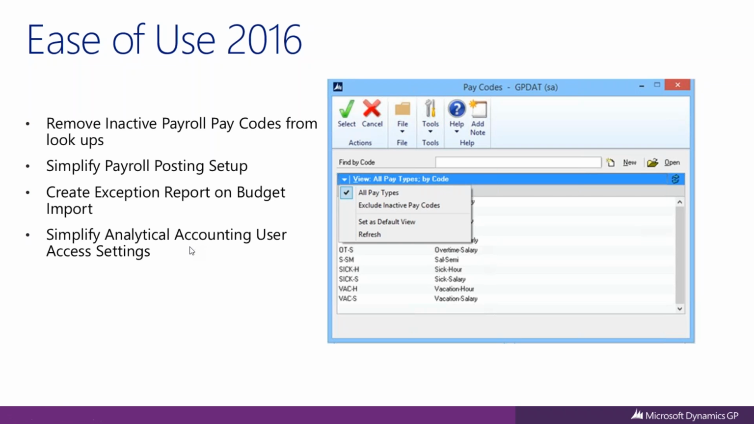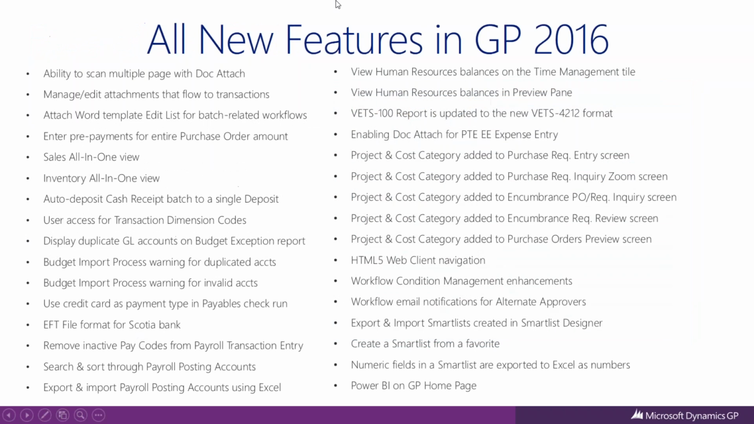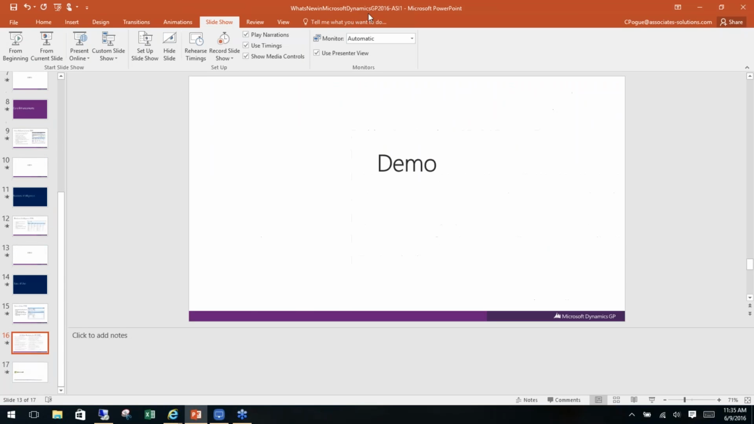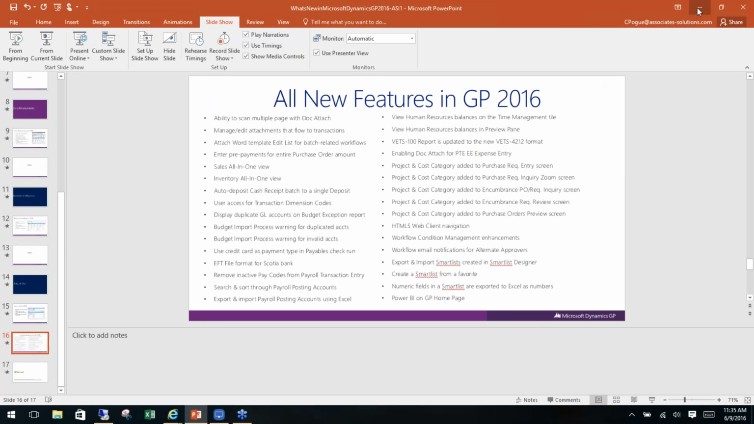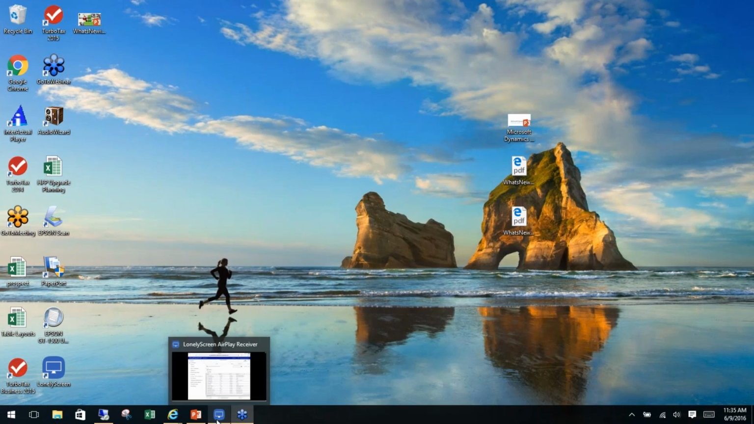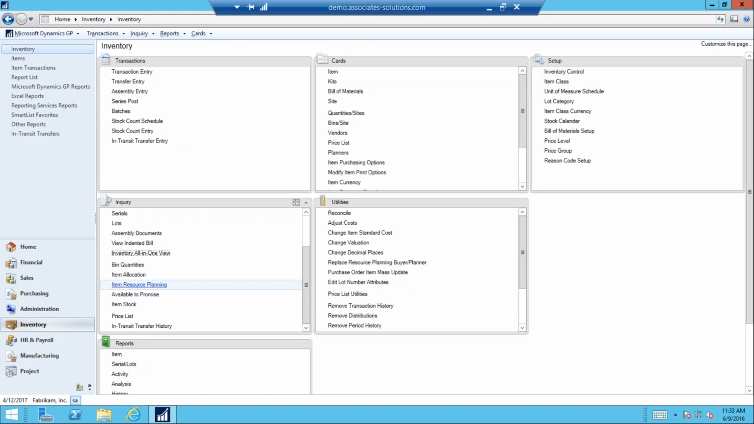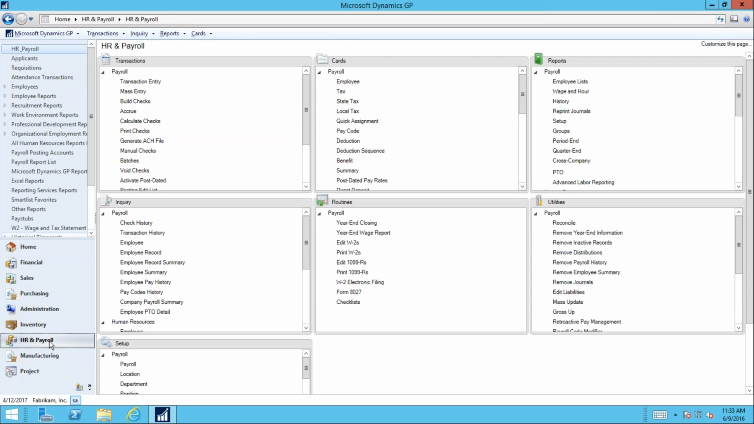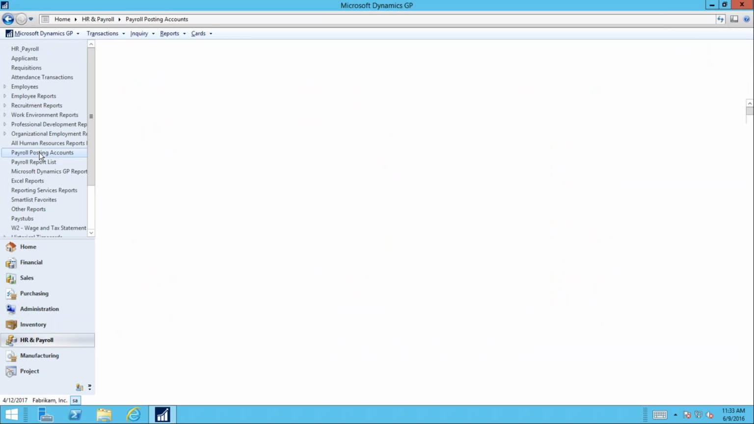I wanted to show you real quick the payroll accounts aspect of that. So in the old days, I would go in and enter in the payroll account screen. Today they're using a ribbon. So I go into HR and payroll and I come up here to my ribbons. If you haven't used ribbons, ribbons have been out for a while, so I highly recommend you taking a look at them. Here is payroll posting accounts.